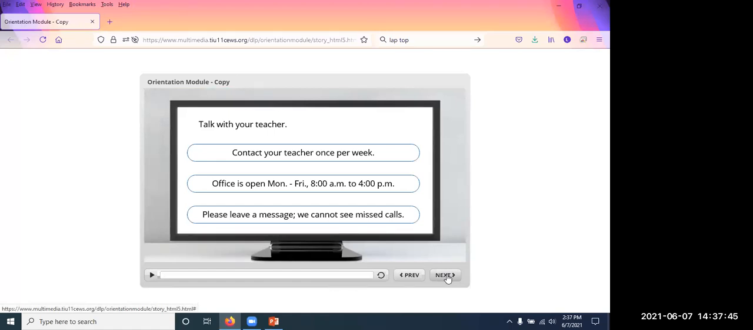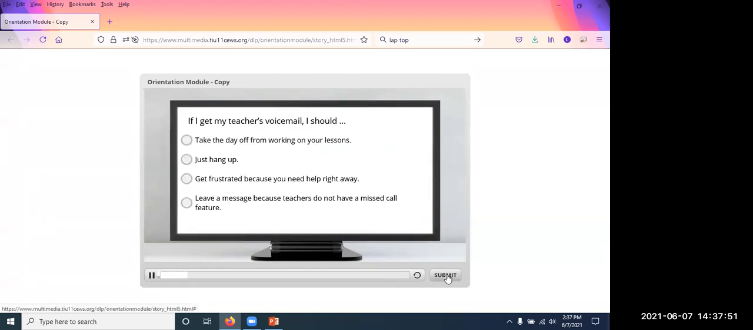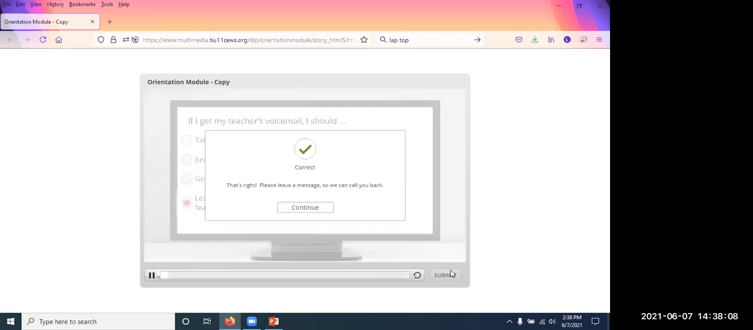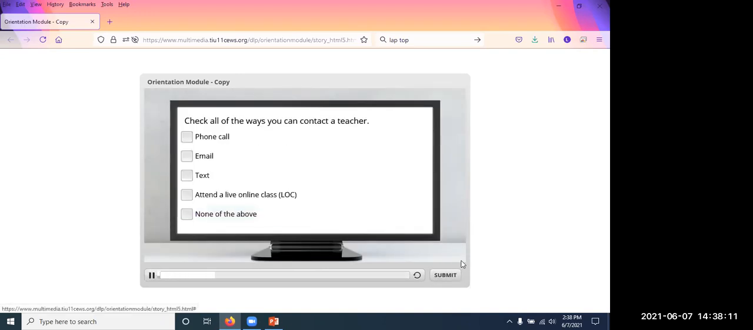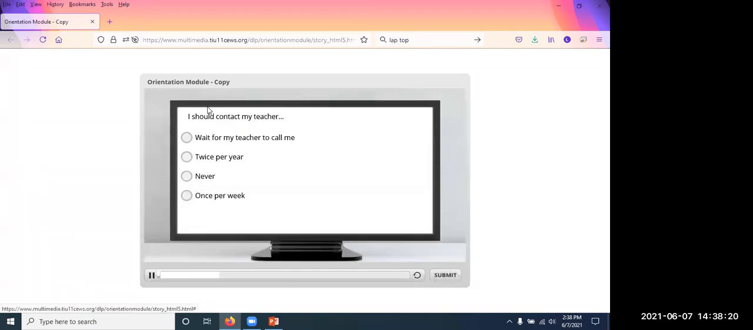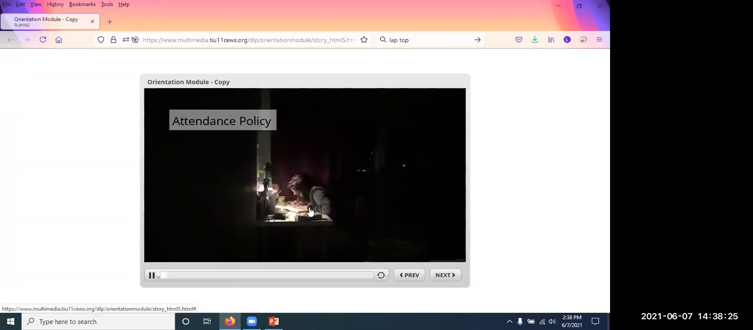Again, they will talk to their teacher, so they're going to hear this information more than once. There we go, talk to your teacher. And then here are some questions, like this one in particular. If I get my teacher's voicemail, I should leave a message because we don't have a missed call feature. Of course, we want them to know this information, but we're asking them in a more fun way to reflect on and also check for understanding on the information that we gave you.